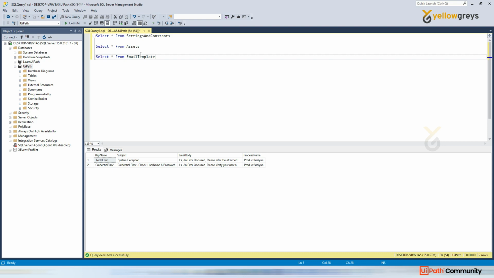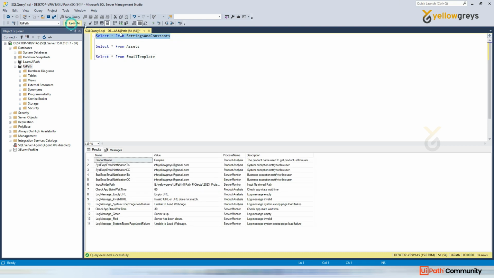Now I'm going to create a workflow for this third approach. Let's say I have three different tables here. One is settings and constant. If I execute this, you will see name, value, process name, description. So here you see the name column, value, process name, description. And the process name, there are different processes. As a developer, we may create a number of processes, right? So at that time we need to add this process name also in our DB.